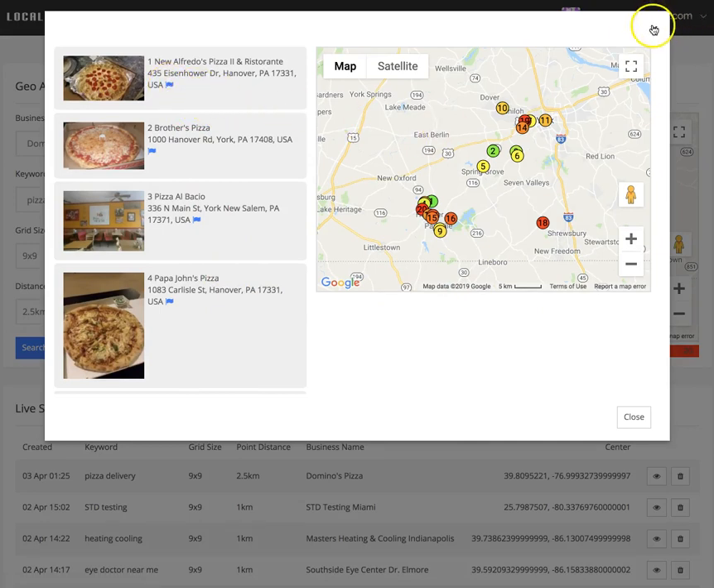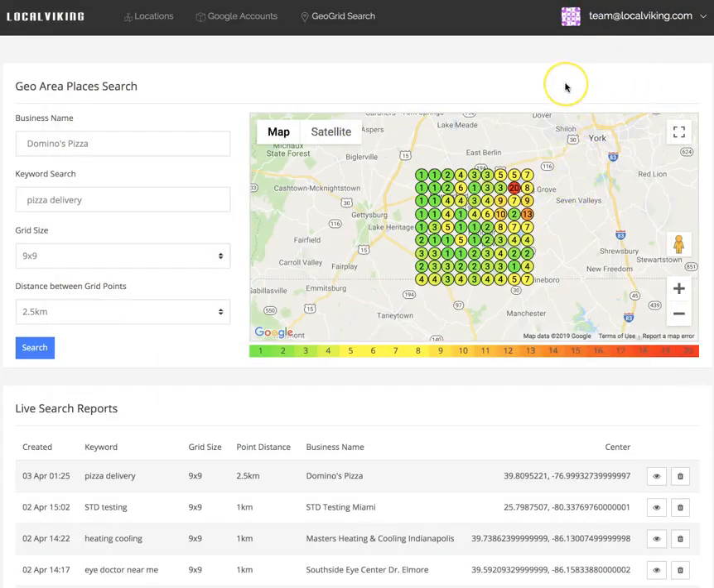So before I show you how that works, in case you have specific Google Guide accounts you use for reporting or whatnot, you can add those accounts right in where you would typically add a Google account, and you can use those to report from. And to be honest, you can use any account that's synced with your Local Viking platform.